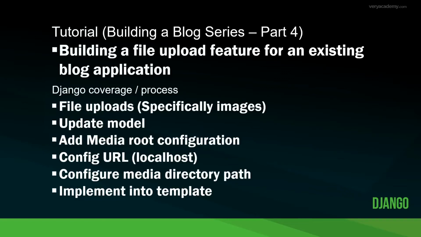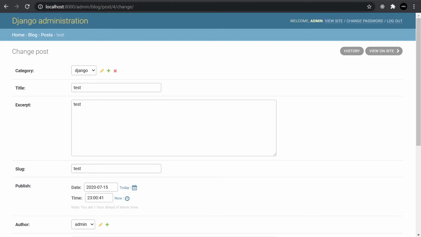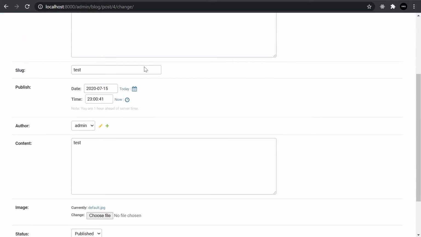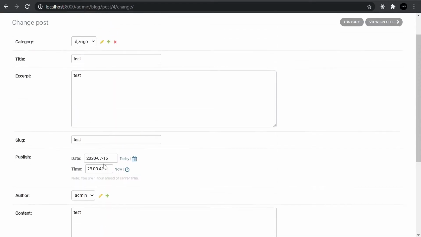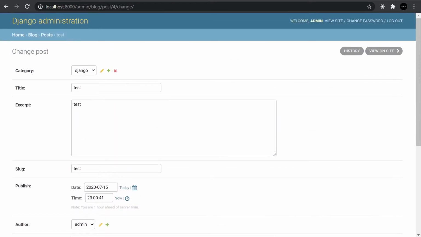So this is part 4 of the Building the Blog series. In this tutorial we're going to have a look at building a file upload feature for our existing blog application. What we've done so far is we built a nice model. We've been adding items to our blog via the admin panel here, and in this tutorial we're going to implement this image option here so that we can assign an image to a certain post.